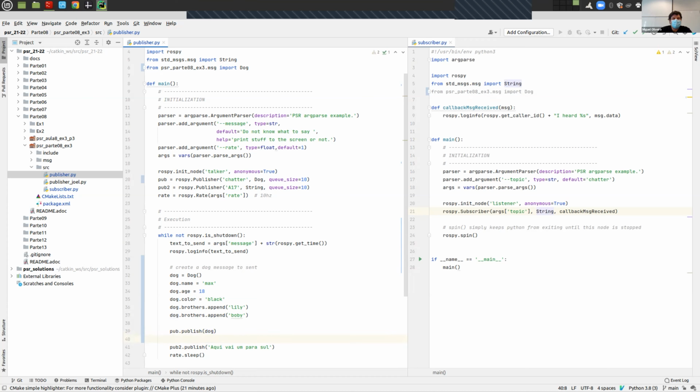So that I don't make any confusion, I'm going to comment everything else which doesn't have anything to do with sending the dog, so you don't get confused, okay? So simple, create the dog, send the dog, that's it.